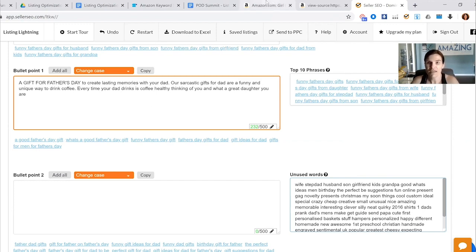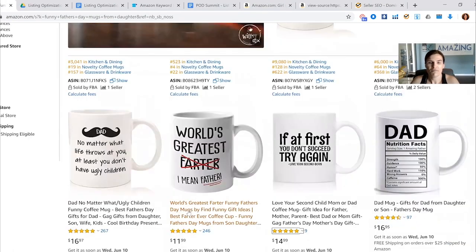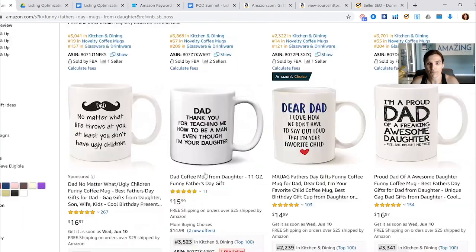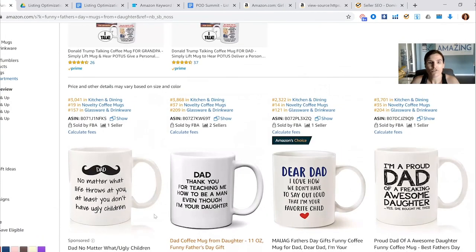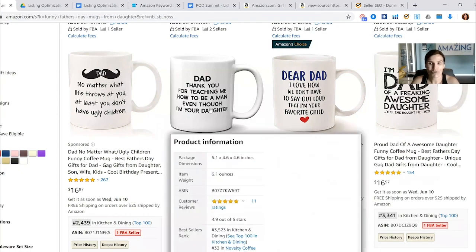You'll notice on Amazon that when I look here, look at this, look at the difference. So we've got the search results for funny Father's Day mugs from daughter. This first one is sponsored, so it doesn't really matter what their rank is. I'm using DS Amazon Quick View, this Chrome extension, and I see that this is 3,000 in kitchen and dining, the first organically ranked listing, right? But look at this one. It's 2,000 in kitchen and dining, and it's Amazon's choice, but it's not the highest in organic ranking.